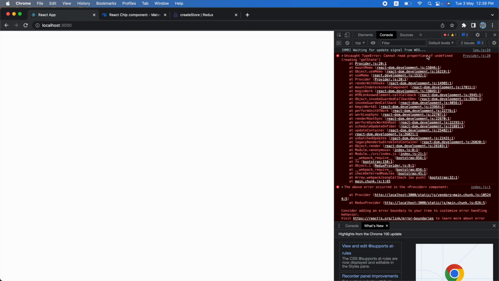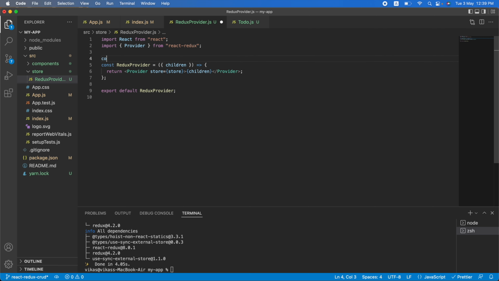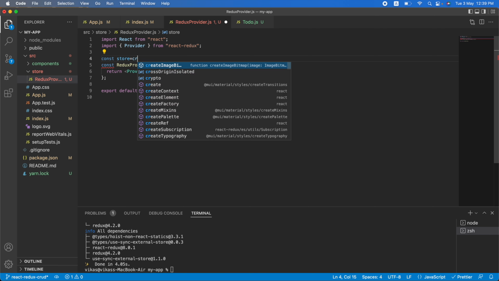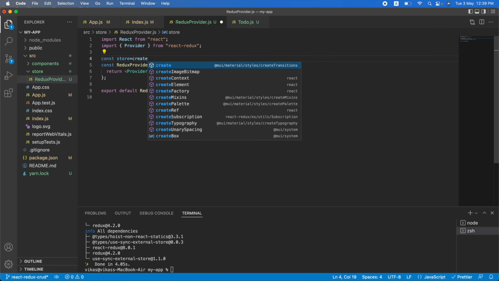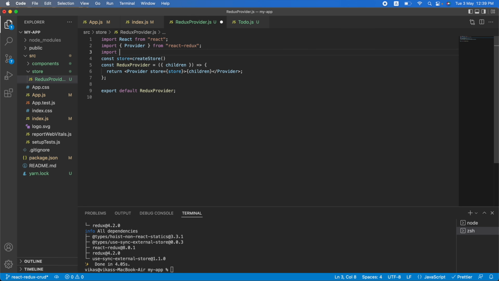Cannot read property of undefined, reading getState. So here we have to pass the property store. We are not doing that, which is why we are getting the error. So let's pass this store here. Okay, now we need to create a store. So const store, and basically we can create a store by using createStore. We can import createStore from Redux.